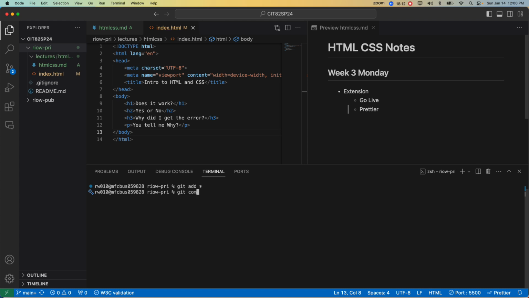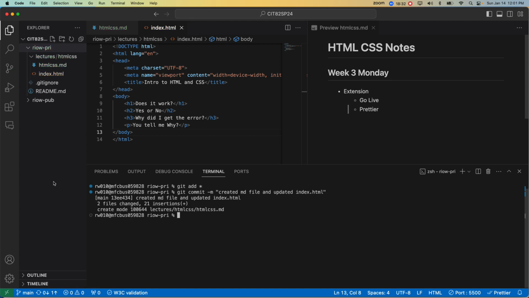Git commit dash m, right? And we'll say created our update. Actually, let's say created markdown file and updated index.html. Okay. So we hit enter here. Now we have added it to the, we've staged it, we've committed it. Okay. Now we can keep going at this point.